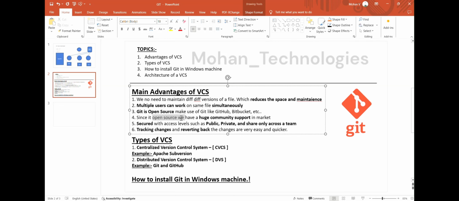And since it is an open source tool, we have huge community support. What is meant by community support? Say, for example, you are using Git, but you got some error and you don't know how to solve it. You are facing some new error and you need some support, right? If you want that support, there is a huge community that will help you with the commonly occurring errors and how to resolve them. Those are the things we can get using Git and version control systems.